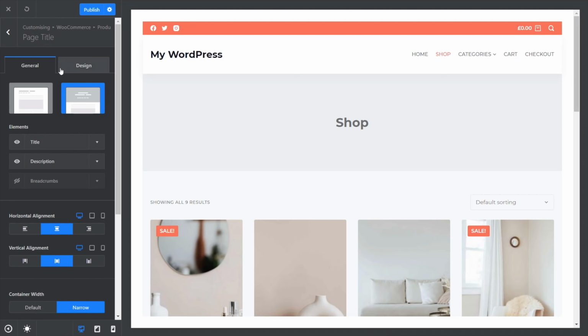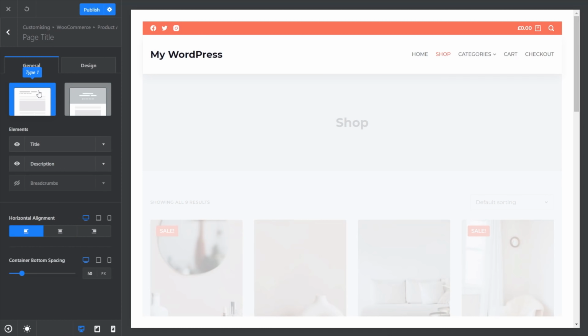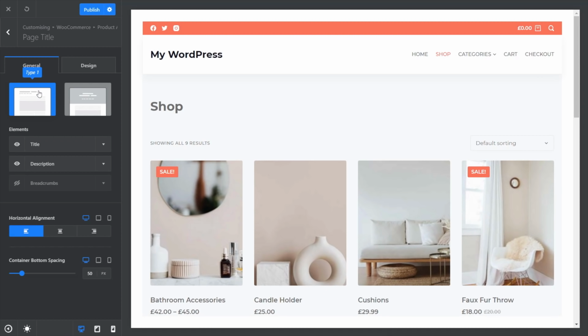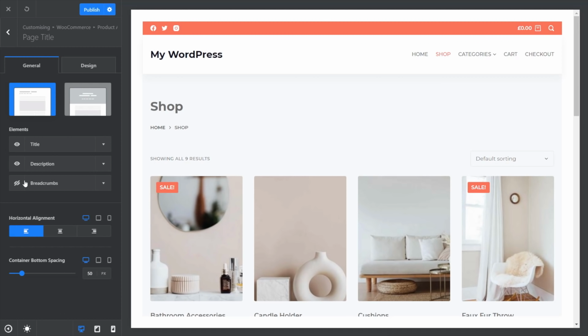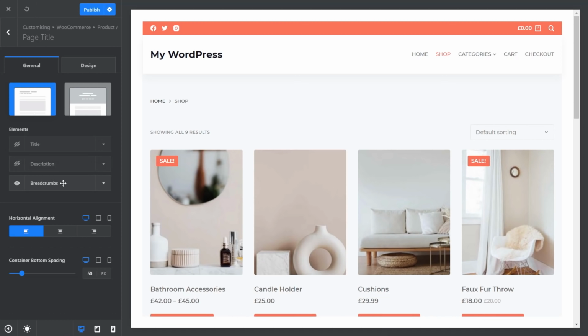We can click and we can choose some different designs inside there, so you can still fine-tune and tweak. If you like to have the breadcrumbs on there, especially if you're dealing with a bigger shop, this can be very useful. You can easily enable and disable the various different features. So you might say, we don't want the title, we don't want the description, we just want the breadcrumbs. Well, you can do that by simply enabling and disabling the features you want.